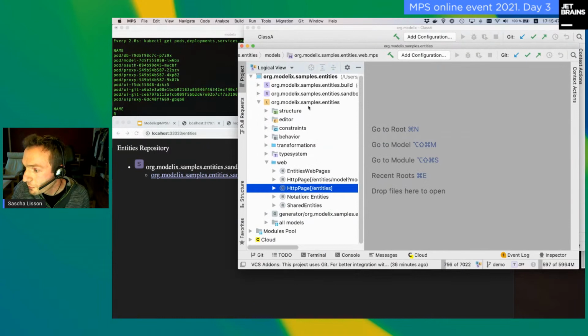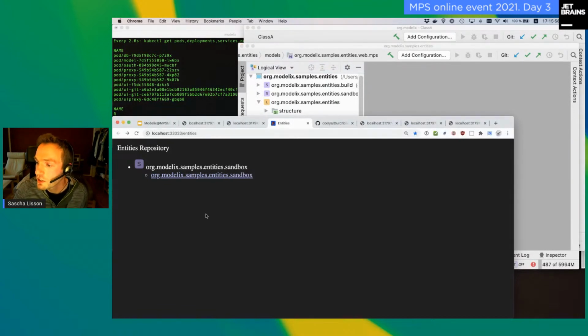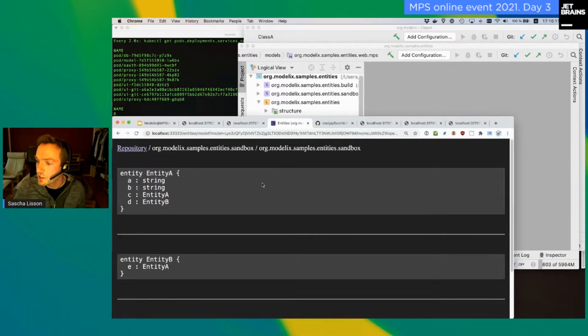Here I have my entities language, and I said that for this entities language, I don't want to navigate through modules and models and then to root nodes. Instead, I just list all the modules together with the models that only contain entities. So I only have one, and then I open it, and here I have a page that shows me all root nodes on one page.